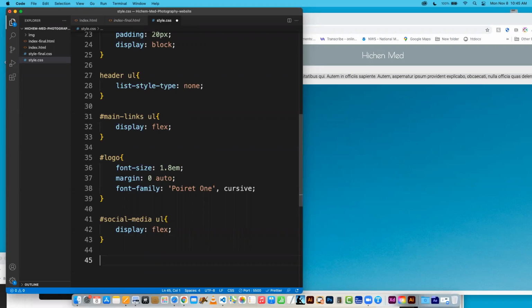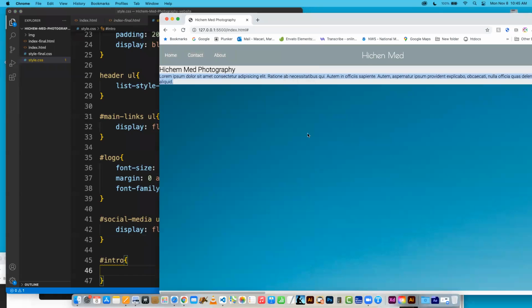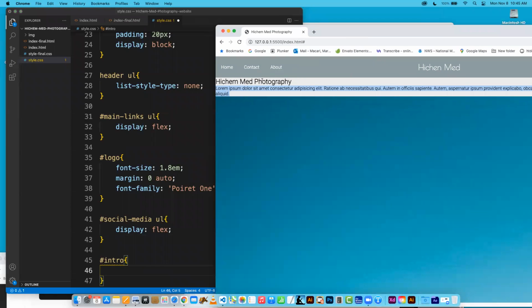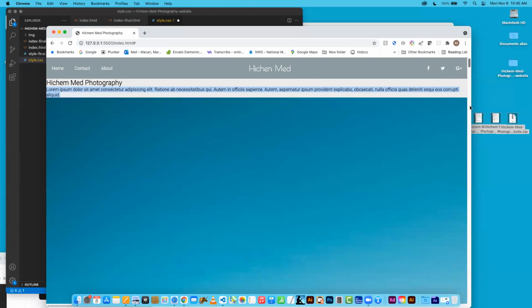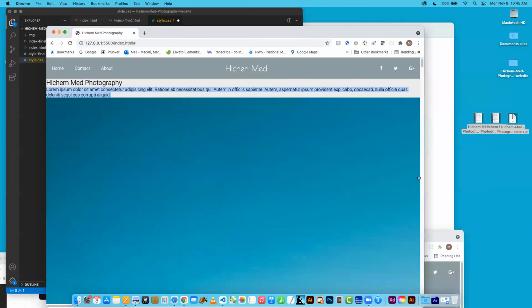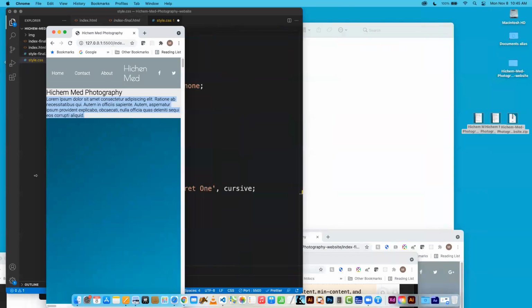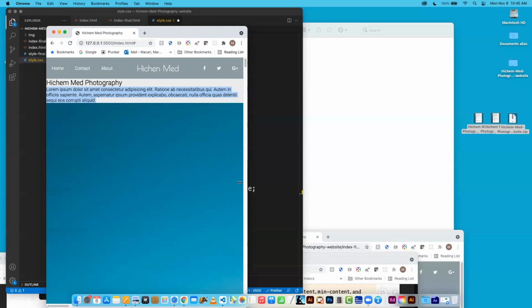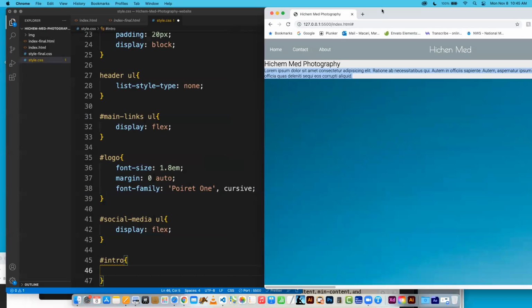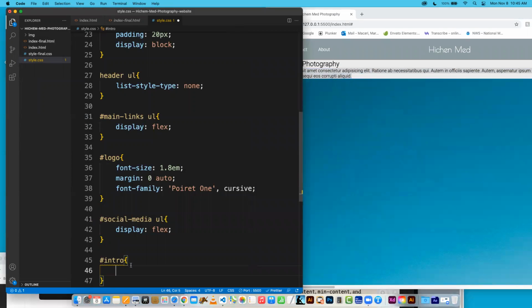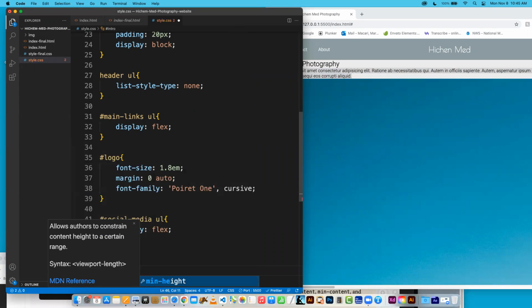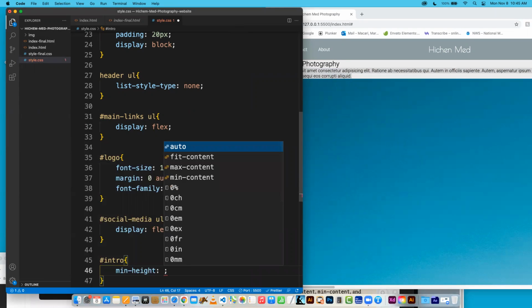So we'll do the hashtag intro. And we're gonna set the minimum height of this parent container to 400. See, so right now you see that the intro is stretching the entire width. It'll stack and it'll push things around. But we don't want the height to shift, so we're going to set the minimum. We can get smaller, but we don't want to get bigger than 400 pixels. So we'll set the minimum height equal to 400 pixels.